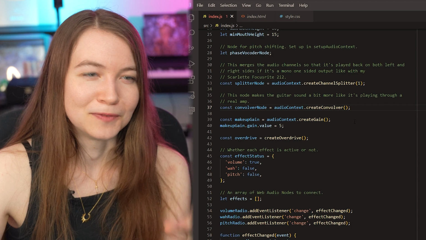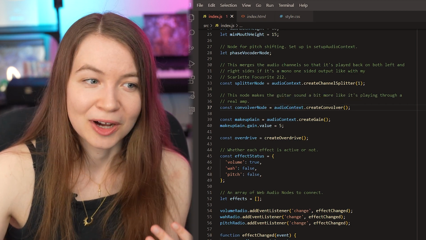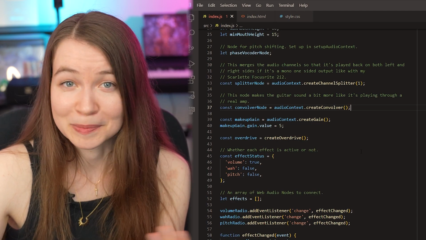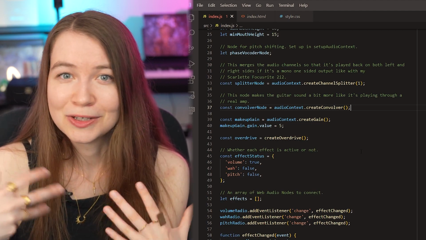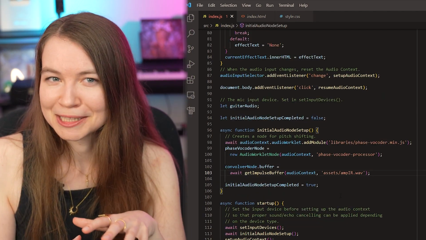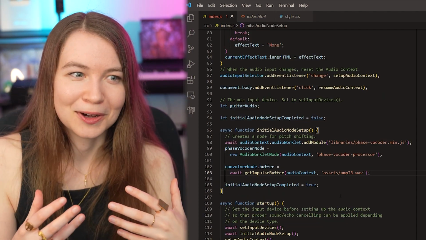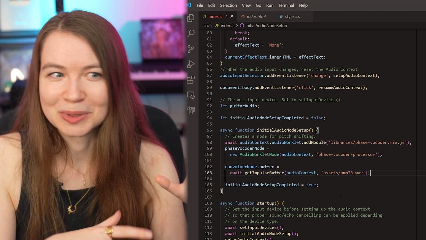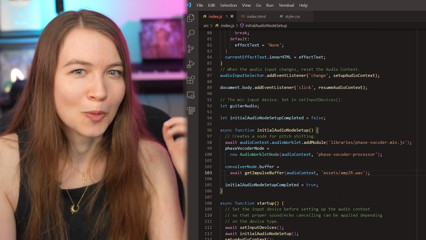channels. Then we also have the Convolver node, which is created just with audio context.createConvolver, and that makes the guitar sound a bit more like it's being played through an actual amp using an impulse response file. This is a bit of a tangent, but an impulse response is kind of like a snapshot of how an amp would sound in a room, and you can use that to color your guitar tone to make it sound more realistic. I'll link some more information on this in the description if you'd like to learn more. I still need to learn more about this myself, but all you need to know is that this node is just making the guitar sound a bit better.